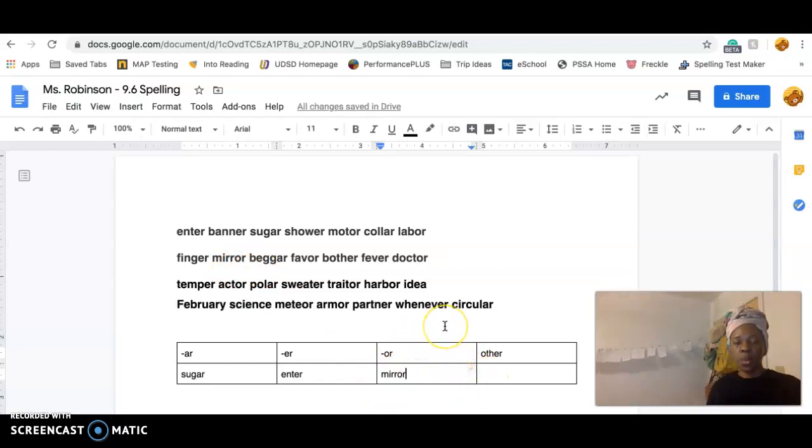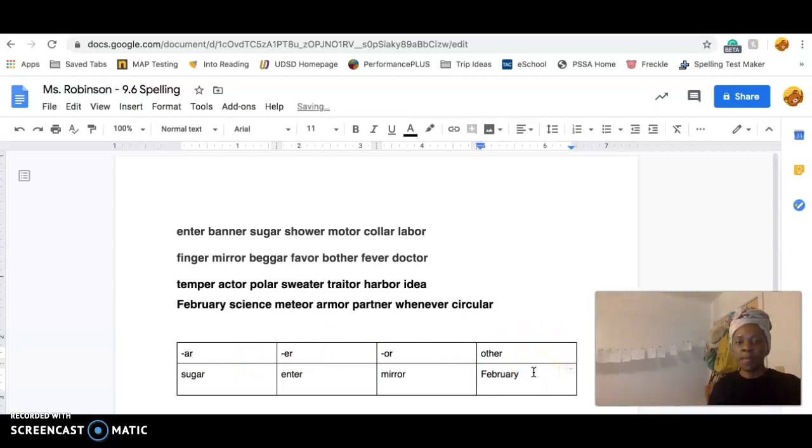And then I want to find one more example. So here's February. February doesn't fit into any of the first columns, so I'm going to put it in the final one. That's the other column. Once I'm ready to move on to a new word and sort it, all I have to do is press the enter return key, and then I'm ready to type the next word based on where it goes.